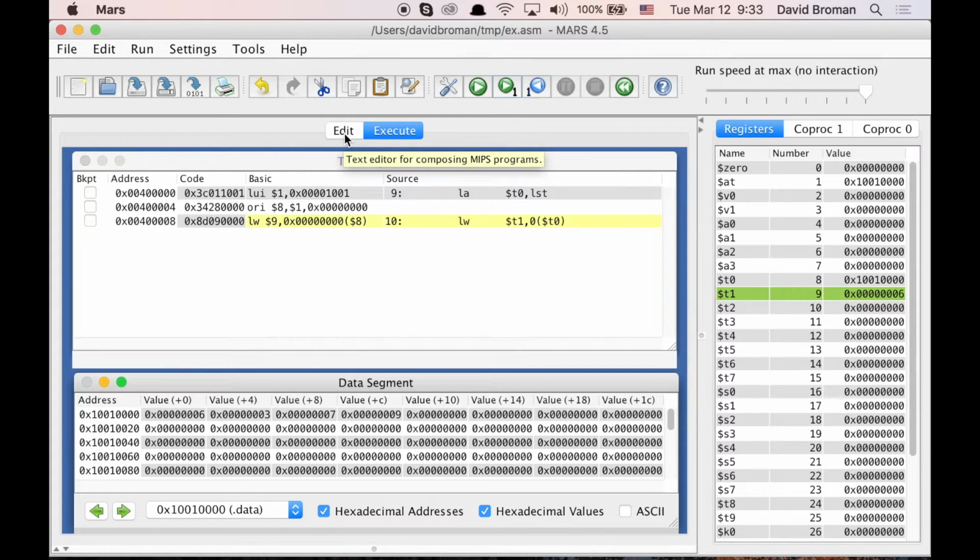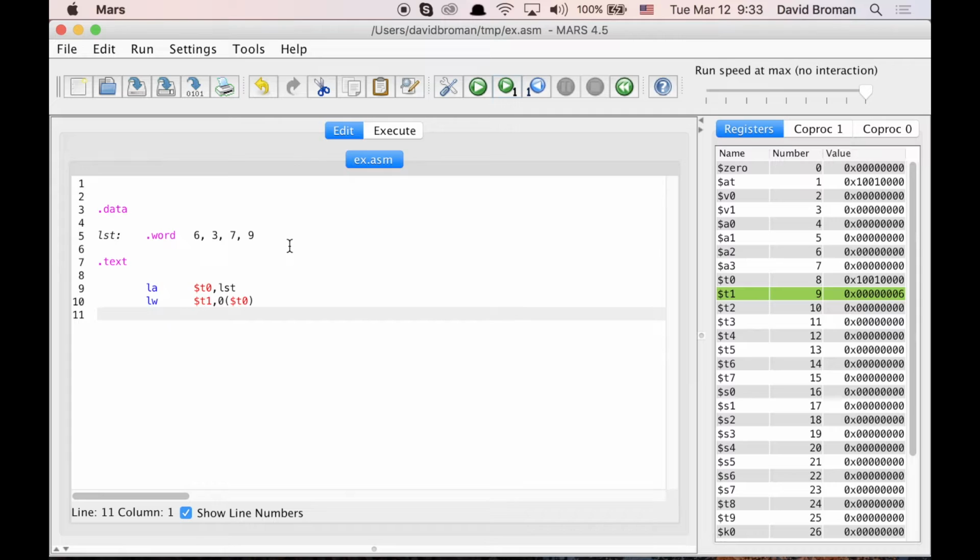So I strongly recommend you now to pause the video, and then go back and do this yourself. So you open up Mars, and you basically type these things and run it and test it and make sure that you understand every step. Okay, so we have loaded a value into a register. Let's see what this means in C.